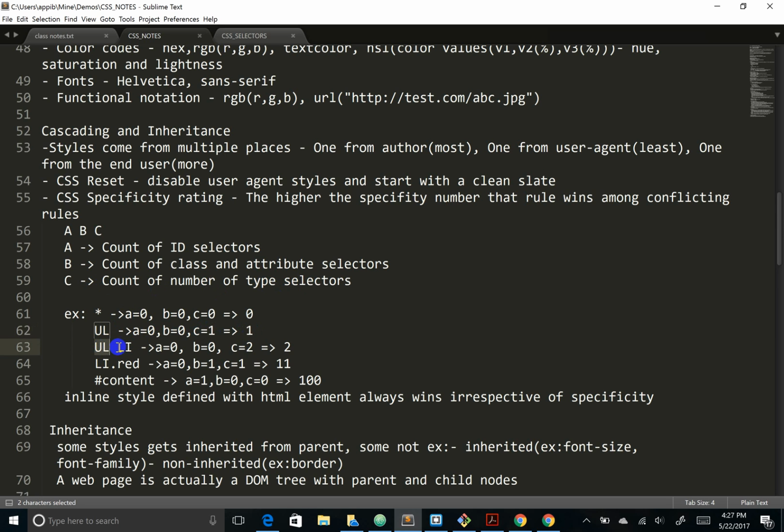And then you have your UL and LI. So here I have 0 because there are no ID selectors, no class and attribute selectors. C equal to 2 because I have 2 type selectors. The specificity rating is 2.